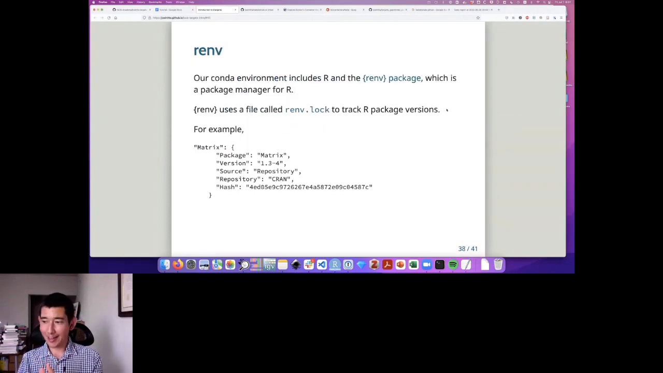Now, again, I'm using conda to maintain a specific version of R, and that version of R comes with a package called renv. So renv is a package manager that maintains R packages, and I have a link to it in the slide here, and it does so with a file called renv.lock. And again, this is analogous to the conda environment.yaml file.